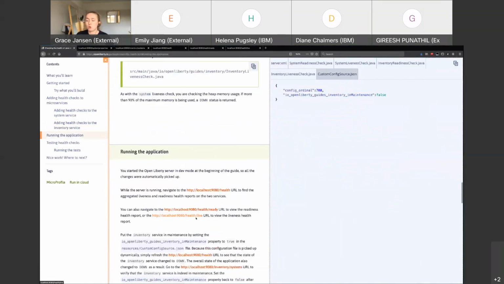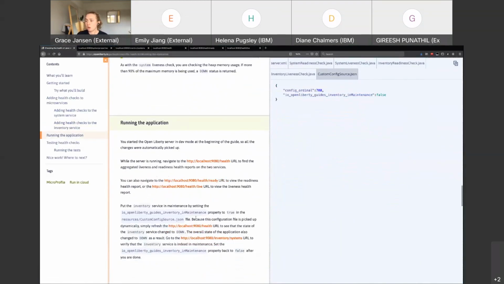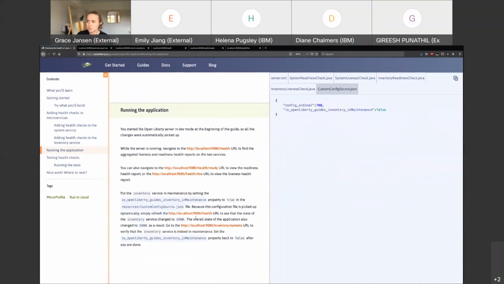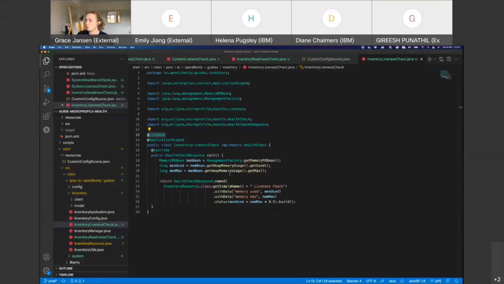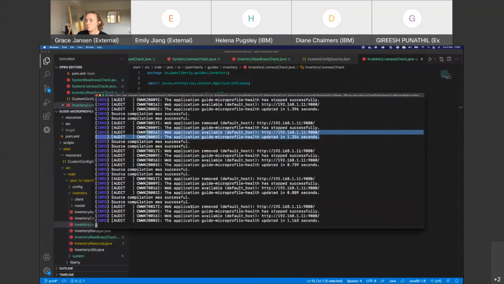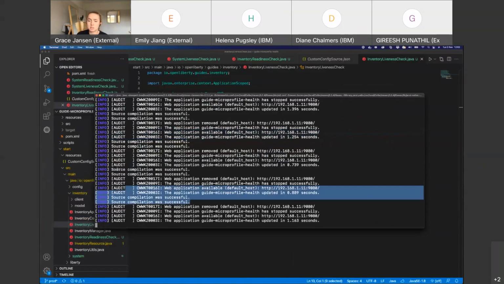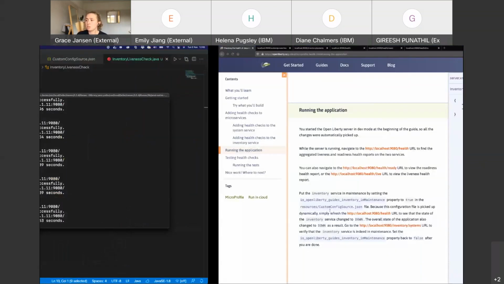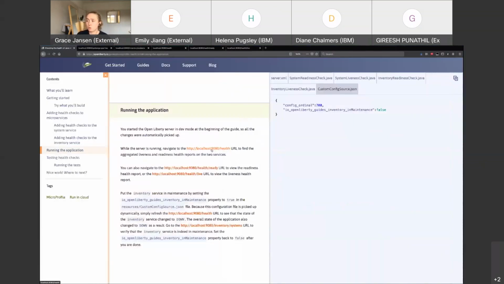So now that we've got all of those checks set up, we're going to try and run our application. Because we started this in Open Liberty dev mode, you'll see that our application has been successfully recompiling as we've been saving all of those changes. So what we can do is navigate to the health URL to find out what the liveness and readiness reports on the two services are like. Are they up? Are they down? I've already got it open, but feel free to click on that URL or open it in a new tab.